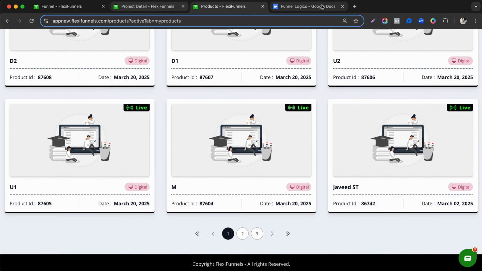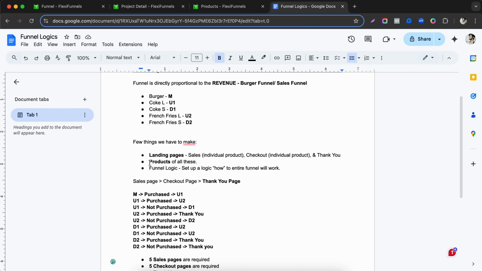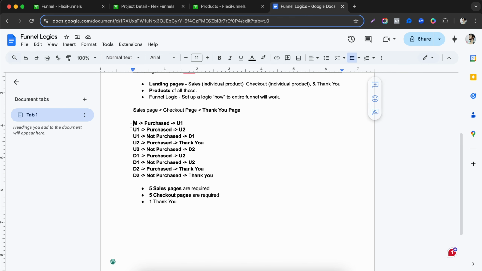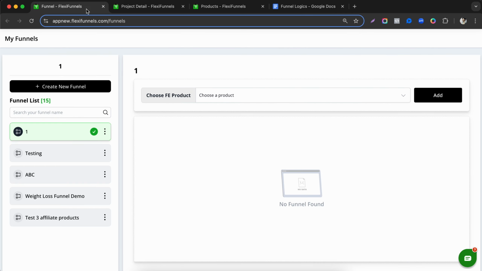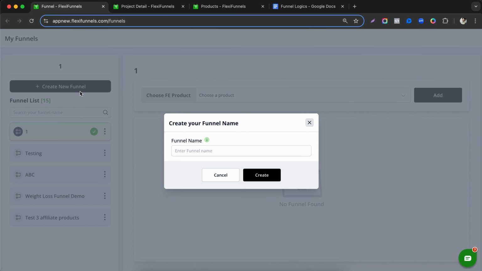Over here, we are also done with all the products. Now we are going to create the funnel logic. Over here is the funnel logic that we have just created. We are going to create the same one inside FlexiFunnel, and let's see how it works.